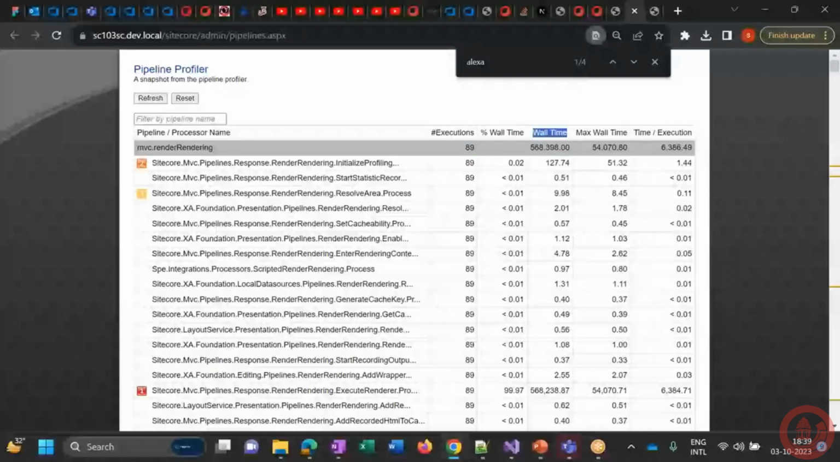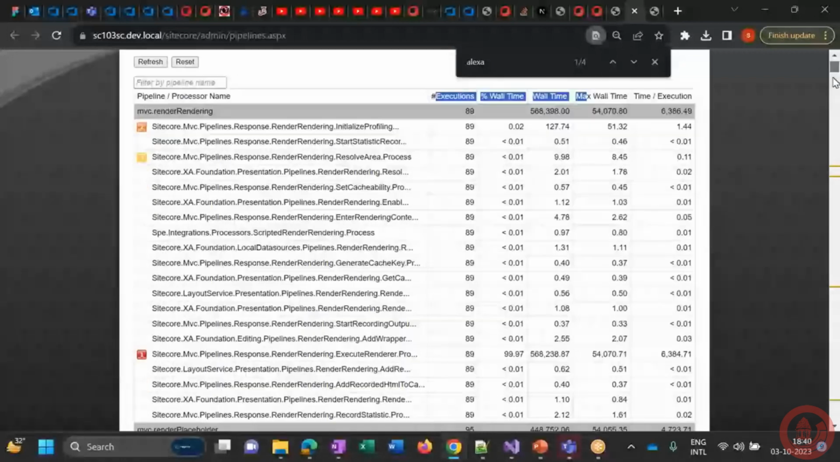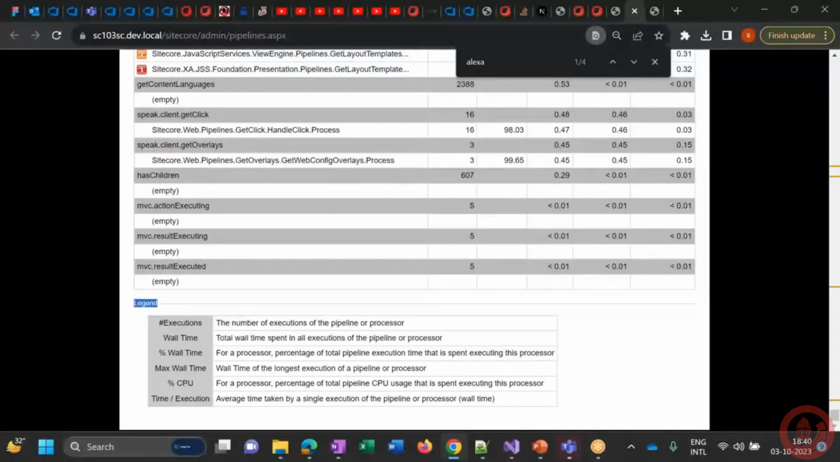So you can check that here in the wall time. And the last one is the average execution time. So when you divide wall time by this hash execution, you'll get this number. If you are getting confused about what this legend means, you can go to the last part, and you will get these legends here, and you can read what this execution means. So it says that it's the total number of executions of the pipeline. Okay, what is this time execution? It's the average time taken by a single execution of the pipeline and processor.